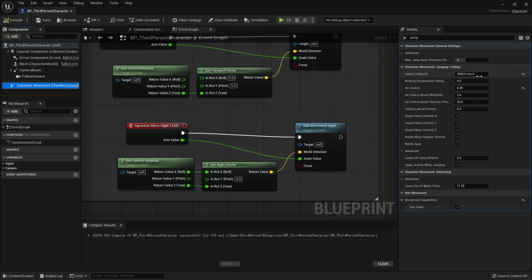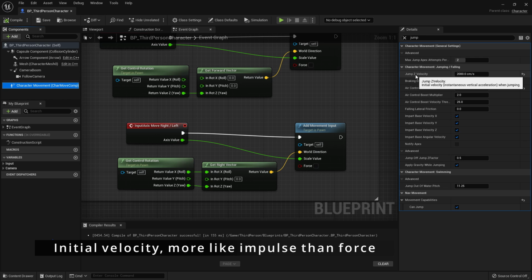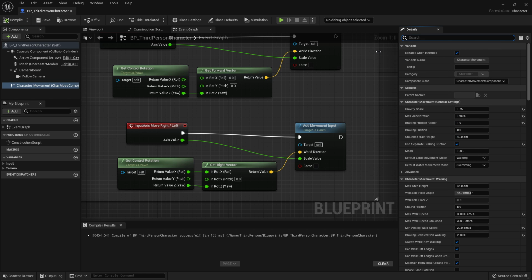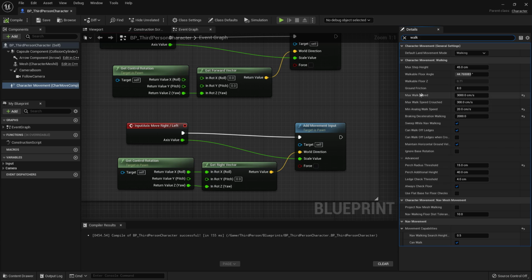And then yeah, this controls the jump height, or how much force upwards is being applied when you jump, and the max walk speed is how fast the character will run.